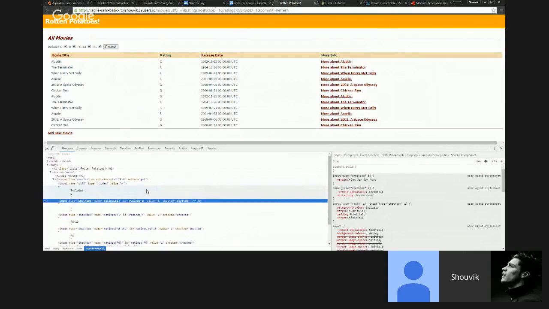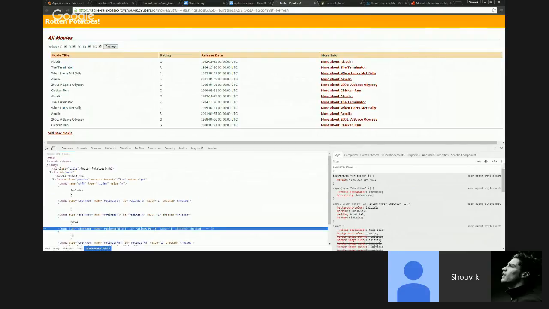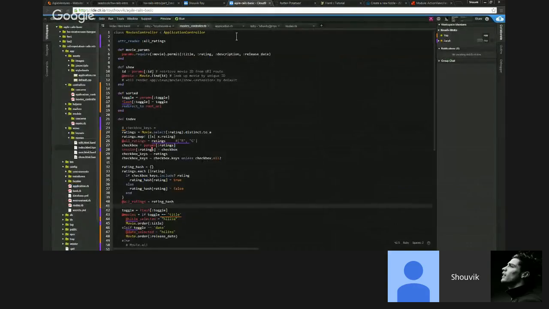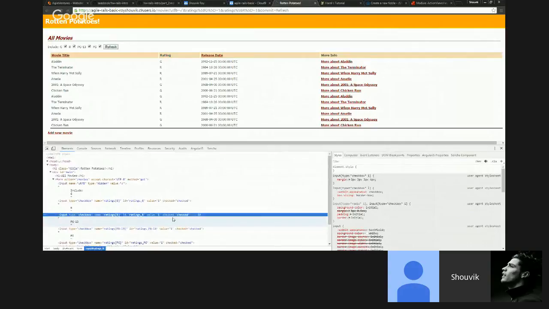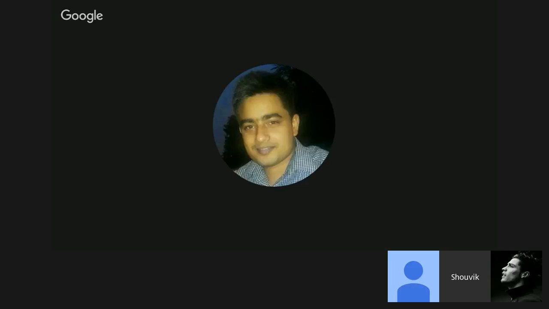Okay. So is it because of the view? We got the HAML, yeah, in the HAML. It's fetching the name perfectly. But what is the HTML showing? The HTML is showing checked equal to checked. So that's fine. I mean, hello?